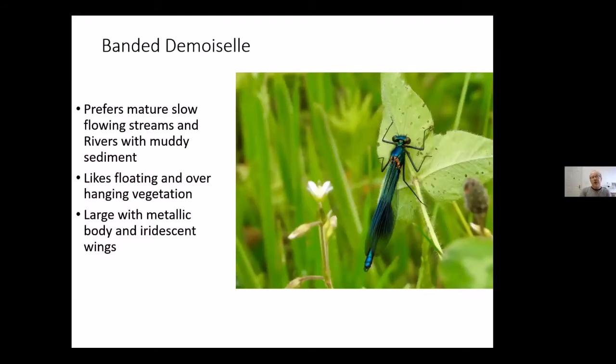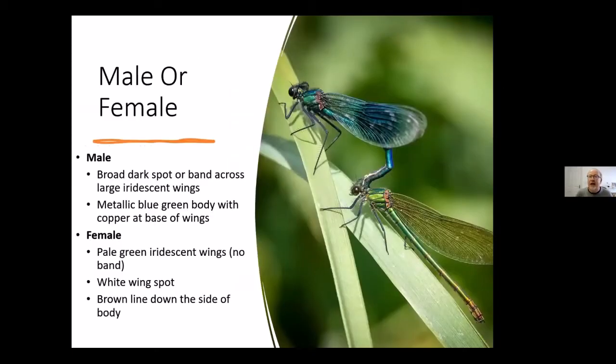Now another bluish one, but very distinctive. You typically see this one near rivers rather than just boggy areas or ponds. It's called the banded demoiselle. It's one of my personal favorites. I think it's absolutely beautiful because it has this iridescent coloration and this beautiful dark marking through the wings on the male, that is. The females are beautiful to look at, but I have to say I think the males are particularly striking.